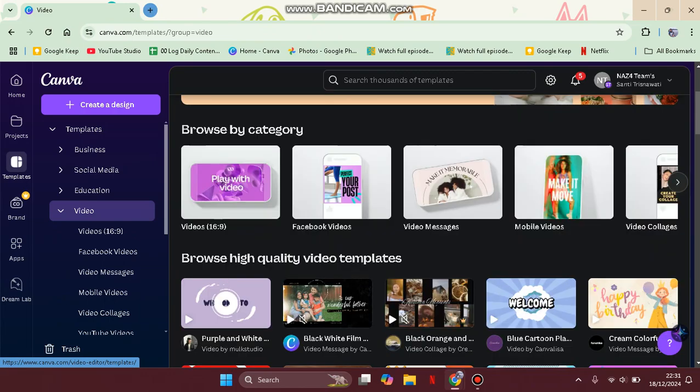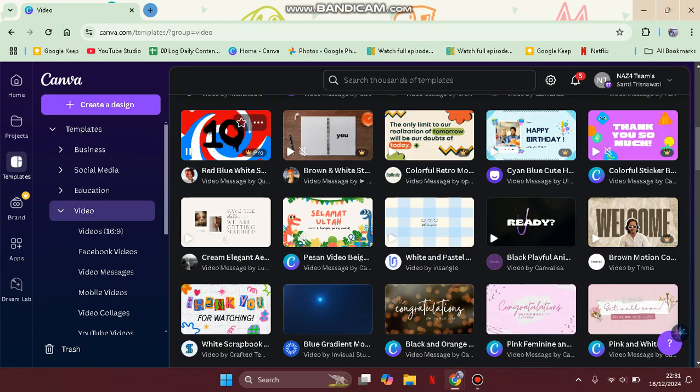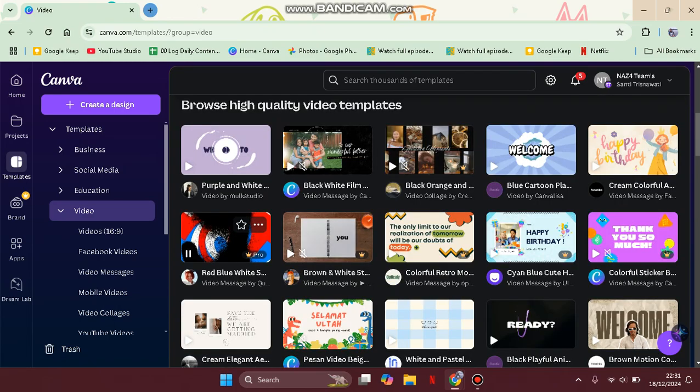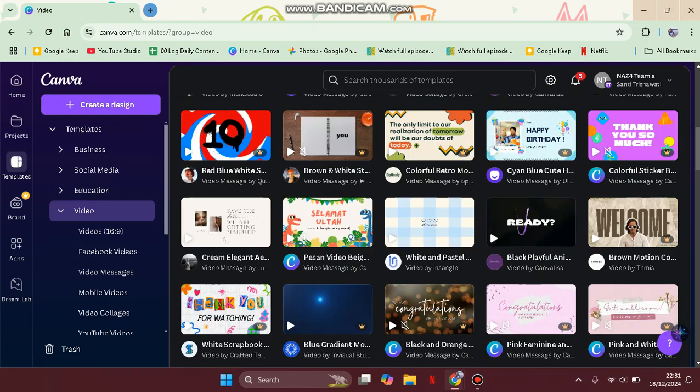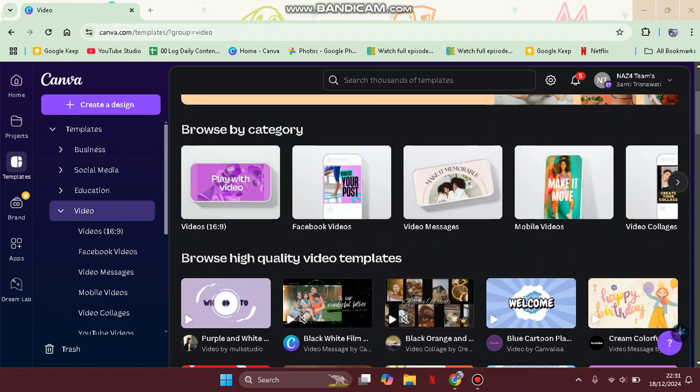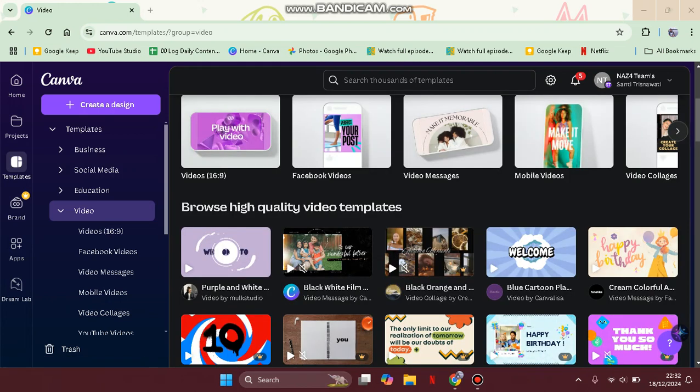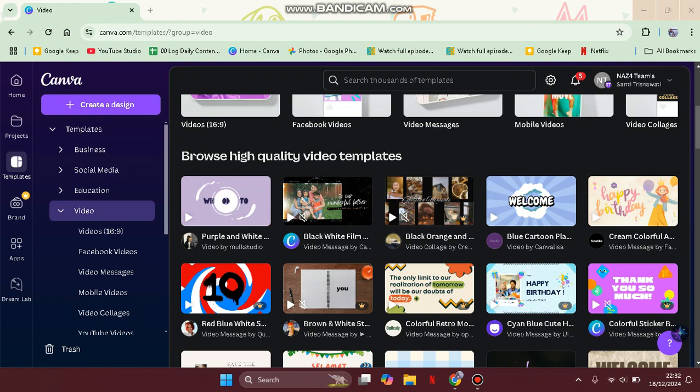If the size of the canvas, if you want to make it landscape, you can go with this videos 16:9 or video messages in here. But if you want to make it portrait, you can use mobile or Facebook videos. For example, in here, I'm going to just choose one from here.